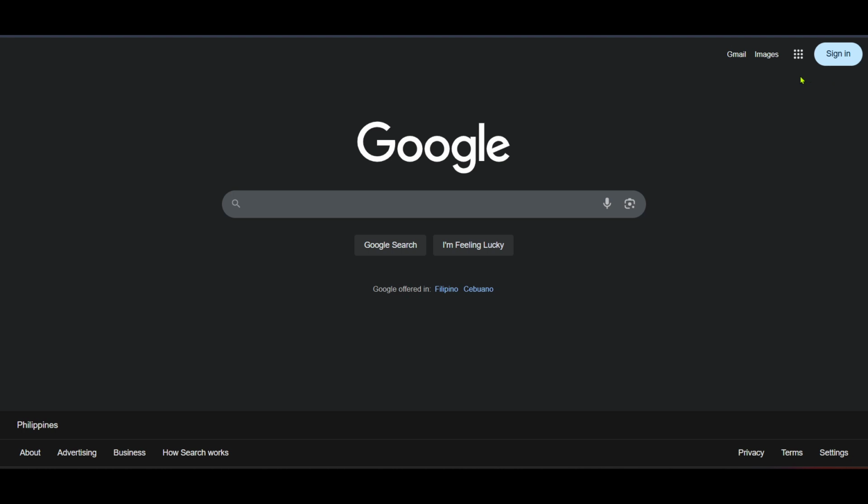Once you've successfully signed in, click on the Gmail link to access your email dashboard. This link can be found at the top right corner of the Google page. It's a good habit to double check that you are indeed in the right account, especially if you manage multiple Google accounts. Now let's go to the Gmail dashboard.